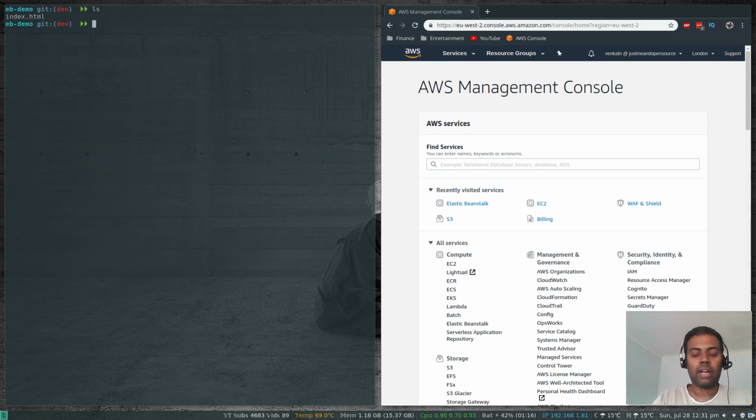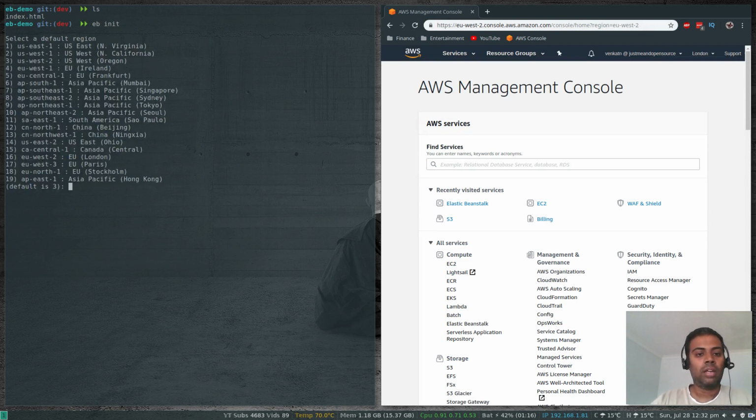And in here, I'm going to create a development environment in Elastic Beanstalk. So as usual, eb init. So I've logged into my London region, so I'm going to select 16. And the application name, I'm going to leave that as EB demo.